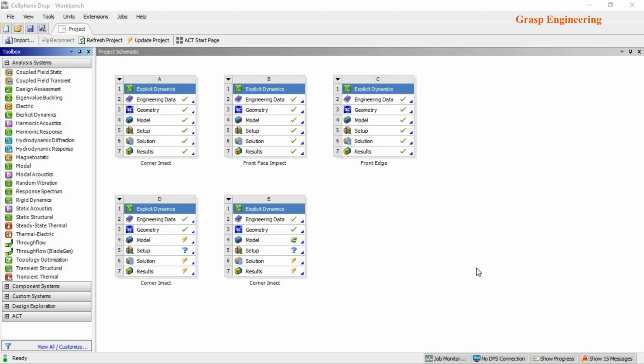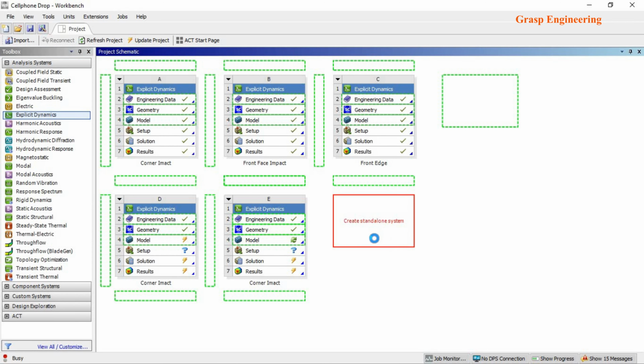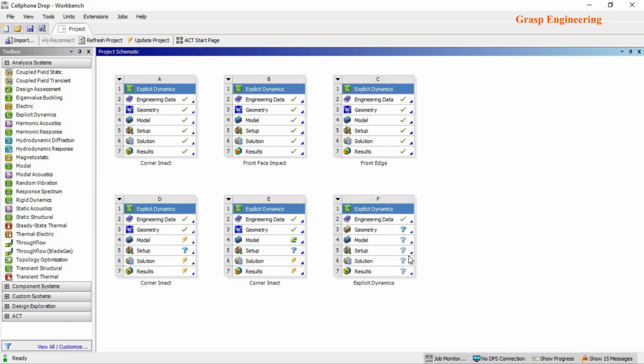So now we are in our ANSYS Workbench. Once you open your ANSYS Workbench, you will find this project schematic, from where you can simply drag and drop, like here, Explicit Dynamics. You first need to look for where this is, so you just drag and drop like that, and then you can create your respective deck.